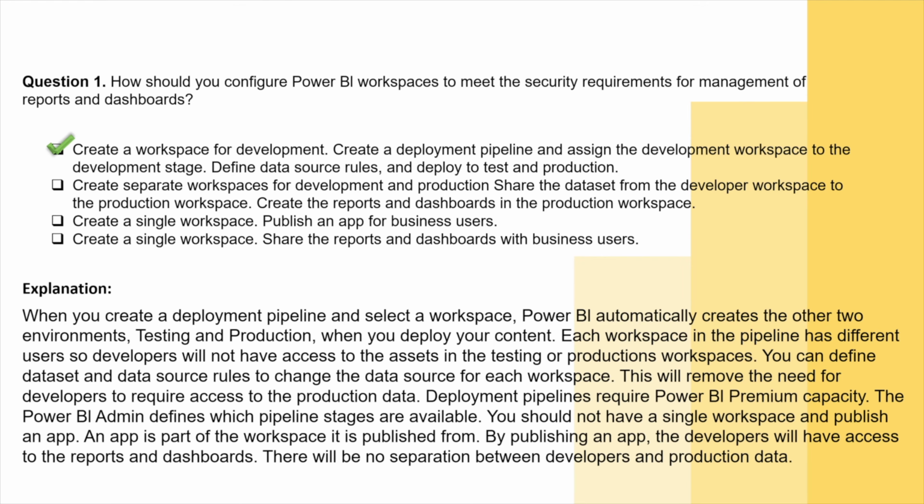Each workspace in the pipeline has different users, so developers will not have access to the assets in the testing or production workspace, but you can define the dataset and data source rules to change the data source for each workspace. This will remove the need for developers to require access to production data, and deployment pipelines require Power BI Premium capacity. The Power BI admin defines which pipeline stages are available.